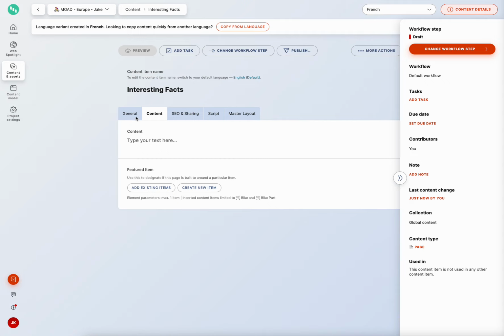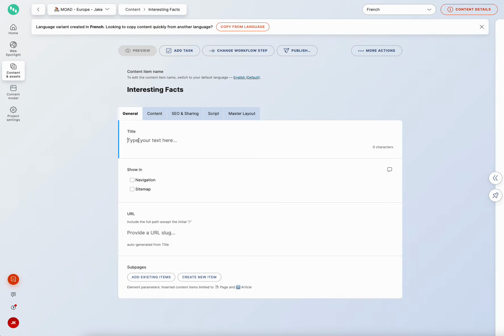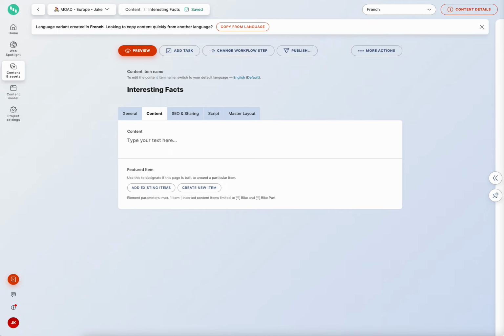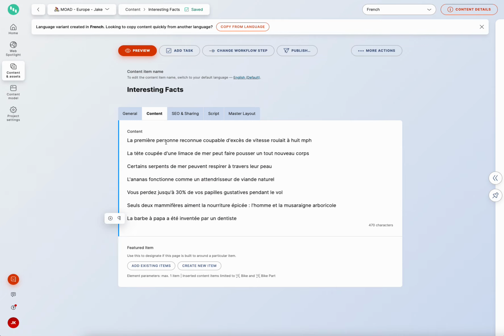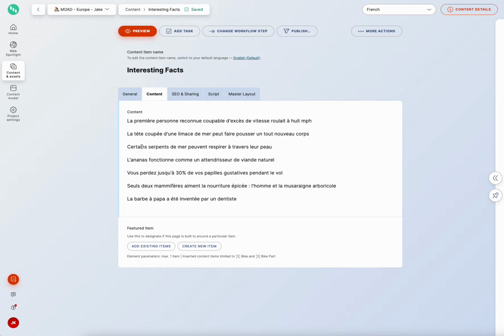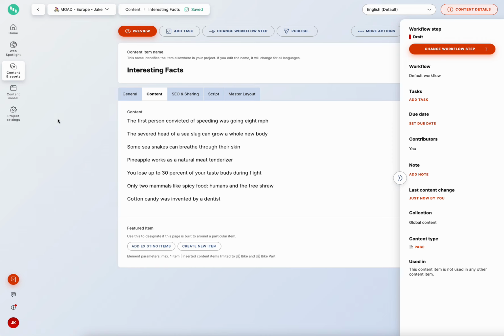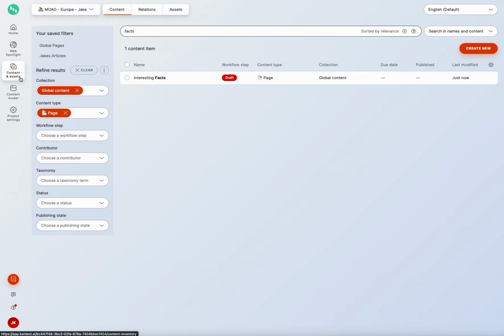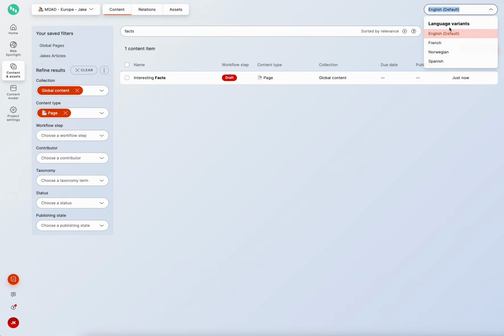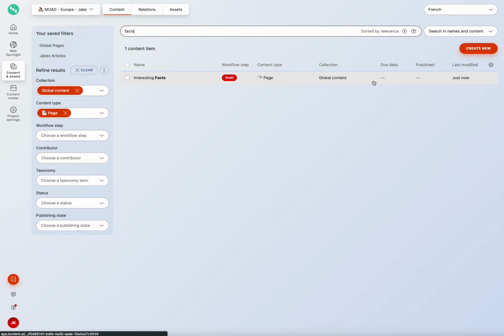There we go. So what we can do is now populate it with some French content. I just happen to have some. So, French title, and I've translated this earlier. So here are our interesting facts. And now we have our French variant. So French and English, there we go. We can switch between those two. And if we go to French, there it is.